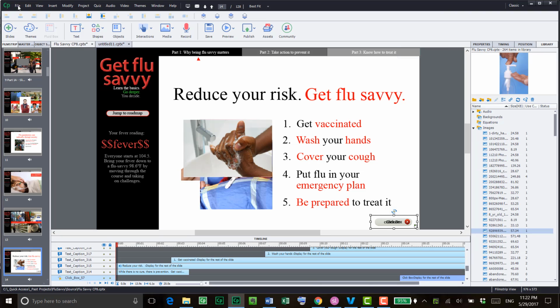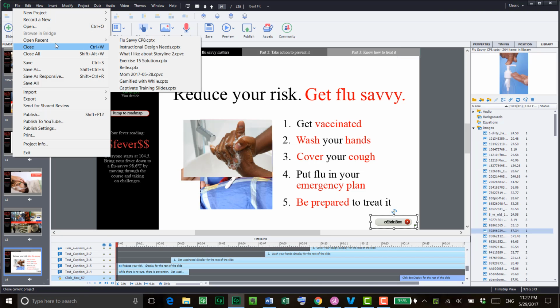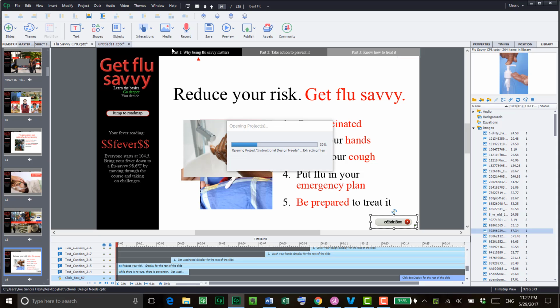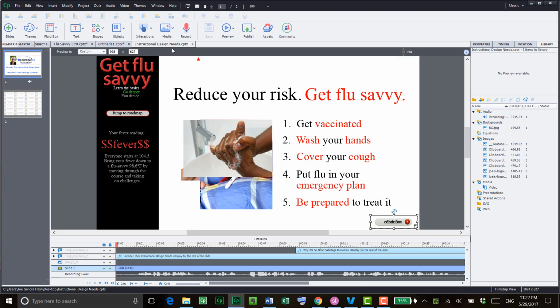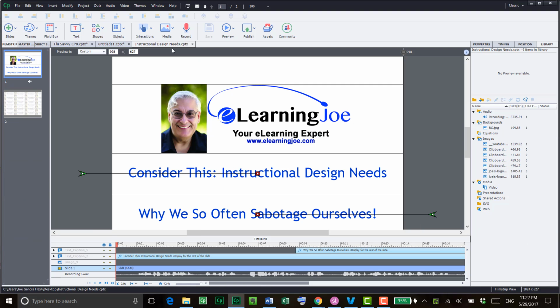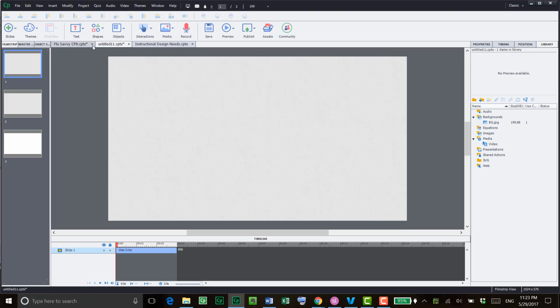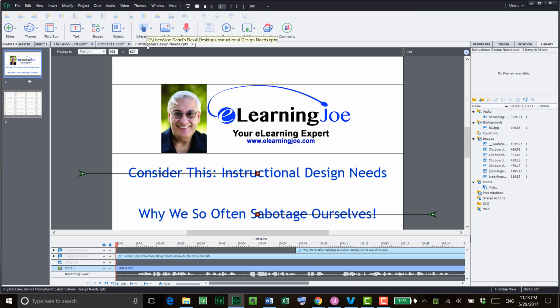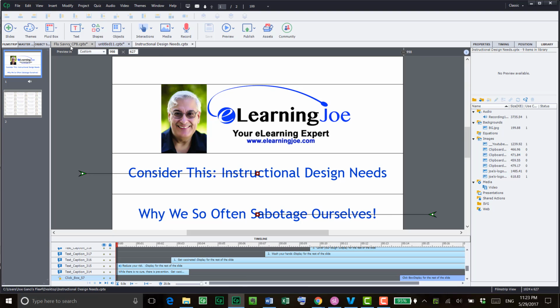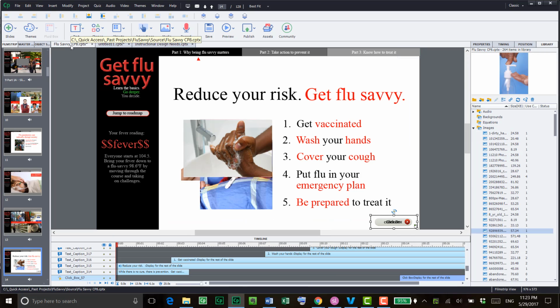If I wanted to, I can go ahead and just choose from any other file that I've created, including my What I Like About Storyline 2 file that I did earlier. Bring in this file here, which is a responsive one, I believe, and also be able to continue to work in the others. I can copy and paste between them, etc., without having to Alt-Tab out to a different copy of the application. It is all self-contained right here in one copy of my application that's running.